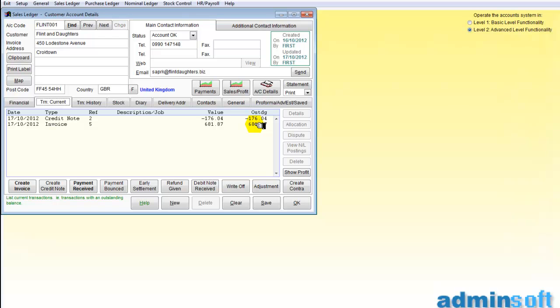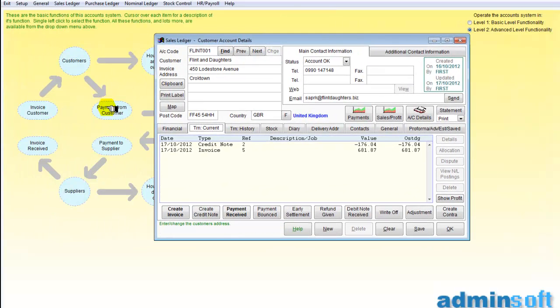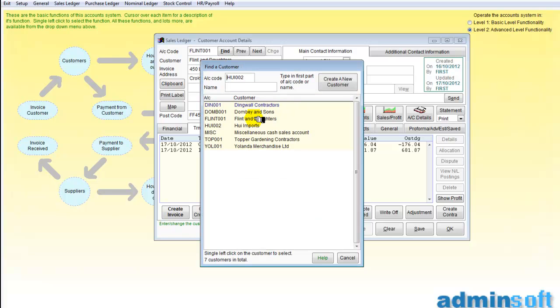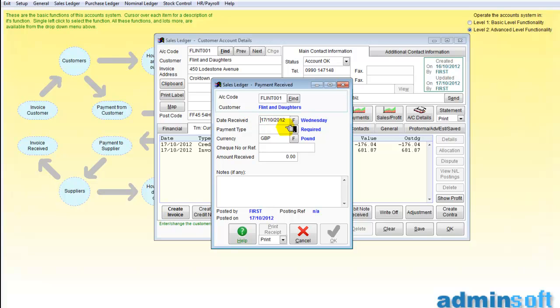What I want to show you is something slightly different, and so I'm going to go down to receive the payment from Flint, and whoops, wrong one, Flint and Daughters, and we'll say that we've received a check, and the check is only for 300. In other words, this is a part payment. The check reference was 3007, and we'll say the payment was for 300. So I need to indicate that that is a partial payment.